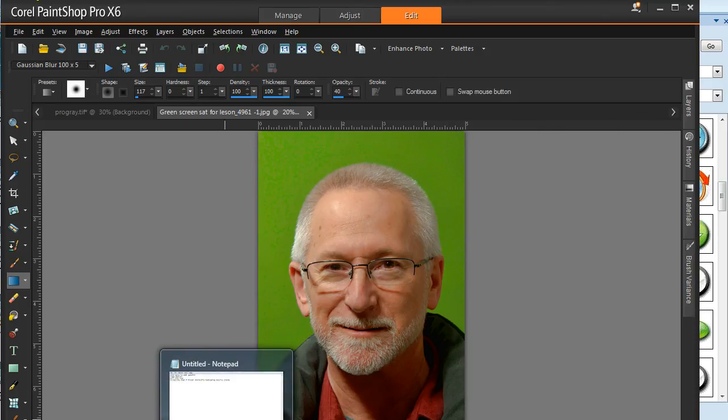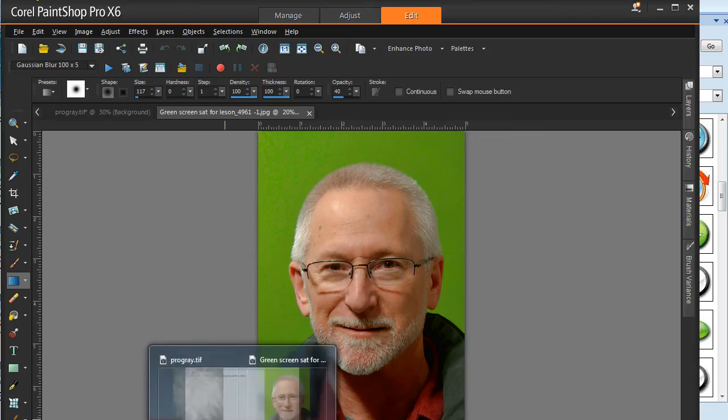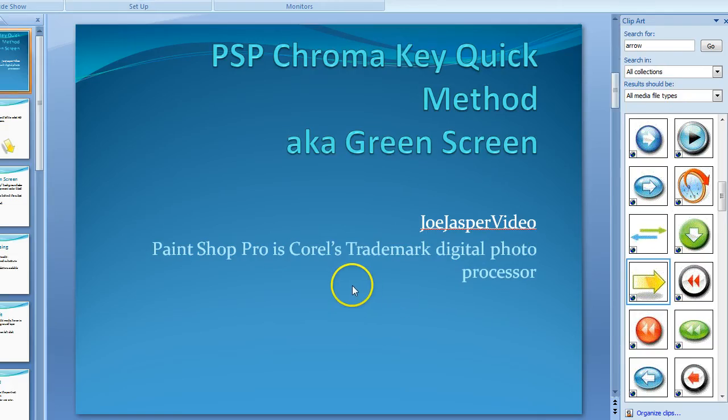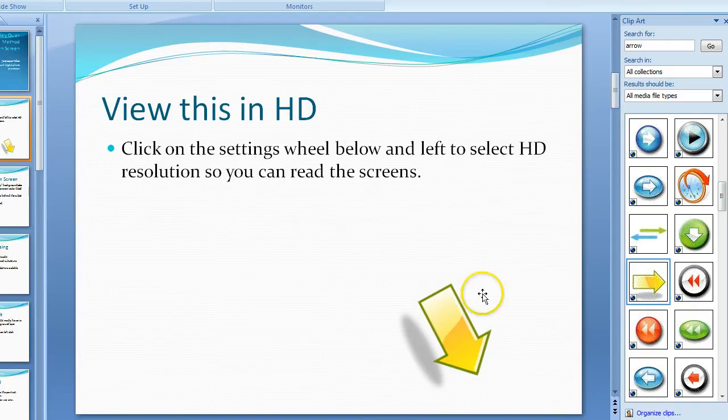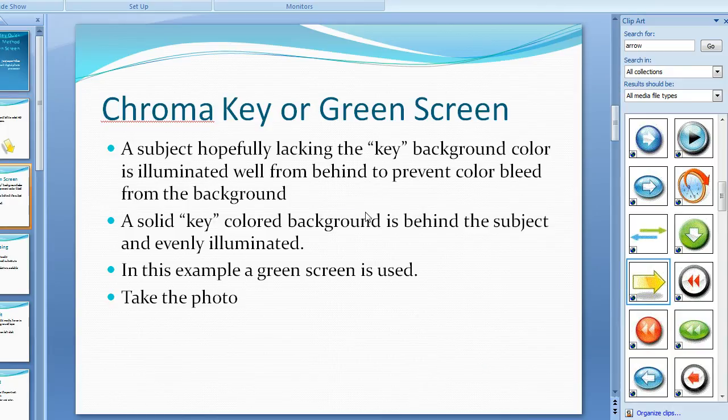I'm going to put this in lecture format, however, for you, so that we can all see what's going on. Make sure you set your settings to high definition resolution so you can read my screens and see what's going on.